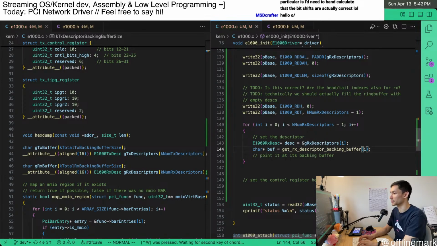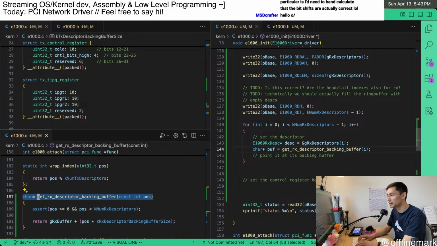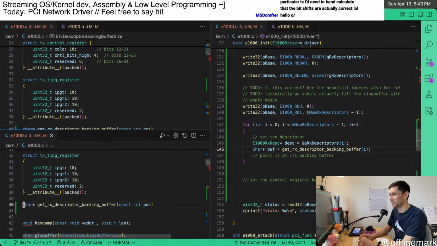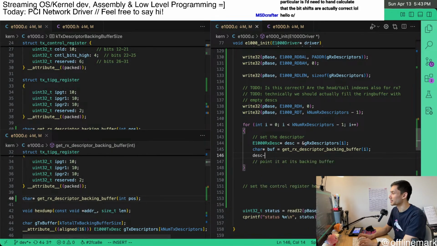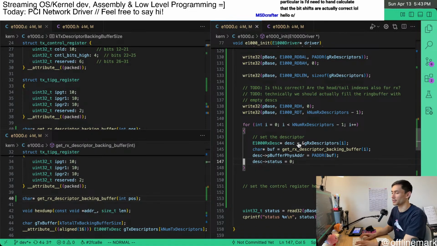We're going to need, I'm just kind of spamming stuff a little bit sloppy. We have a forward declaration because we're going to need that here. And then desc p bucket phys adder equals p adder buff. So that's the first. And I guess also we should be clearing the status, right? I think those are the only things we need to do.